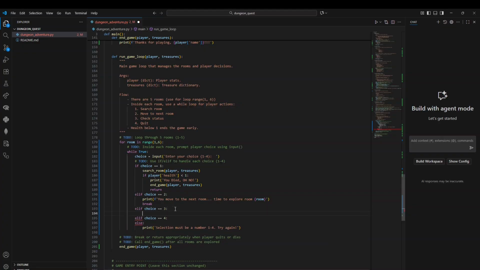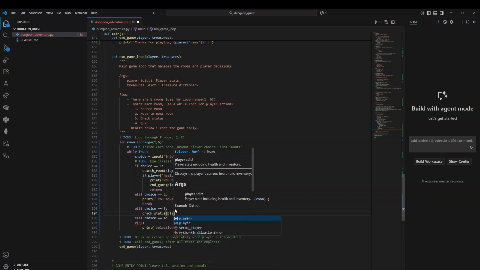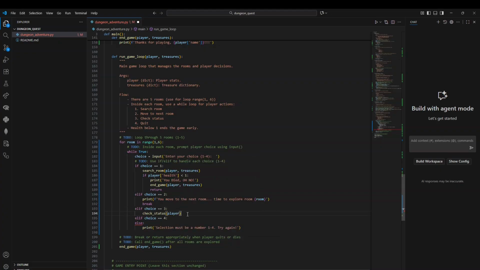Now we'll go to choice equals 3. That's just to check the status. So we wrote a special function for that, and we can type it in here. So check status, we get player, and that will check the status for us. That's all we have to do, right? That will run, and it'll just continue this while loop. So after that goes, it's going to just give the choice again, right? And the users can remain in that room.